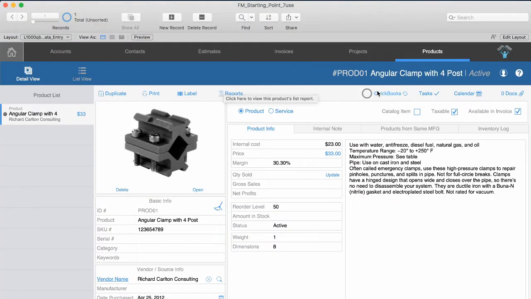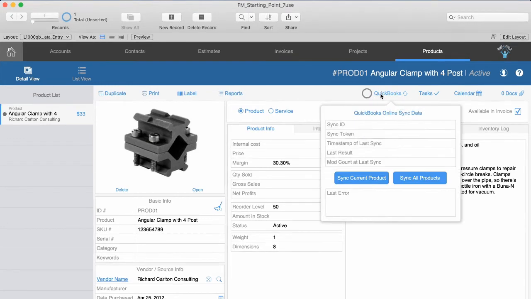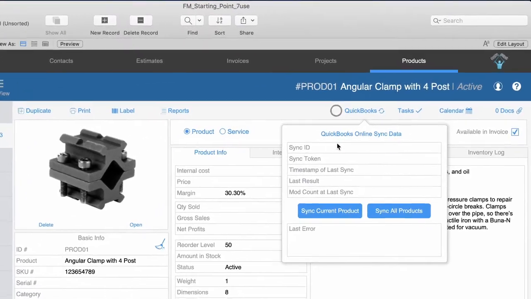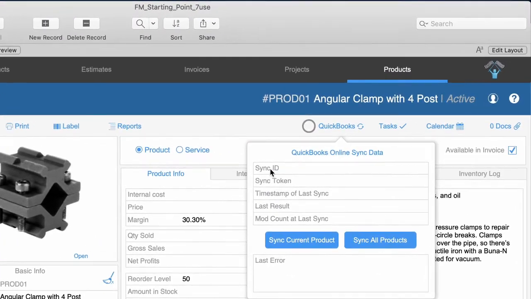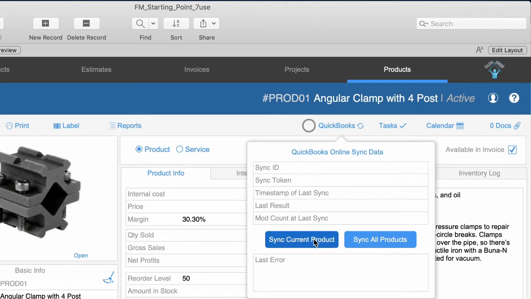And I have one product here. And what you'll notice is for this QuickBooks product, I have just kind of a gray circle here. And if I click on this, I can see that I do not have any of these values here. And these values are specific. Once a product gets synced up, it returns all of this data to let me know the sync ID and so on. And I'm going to go ahead and just sync the current product.